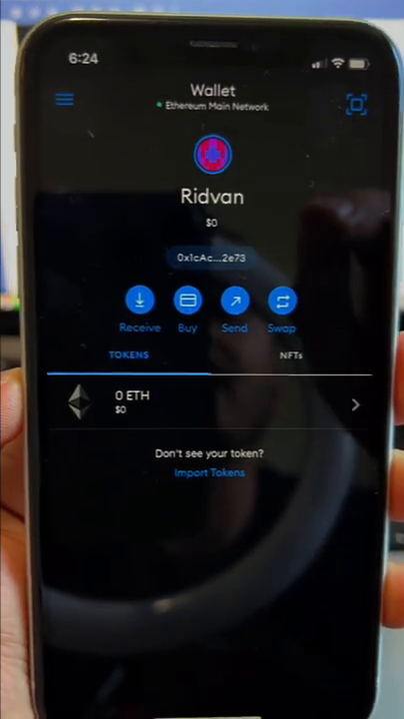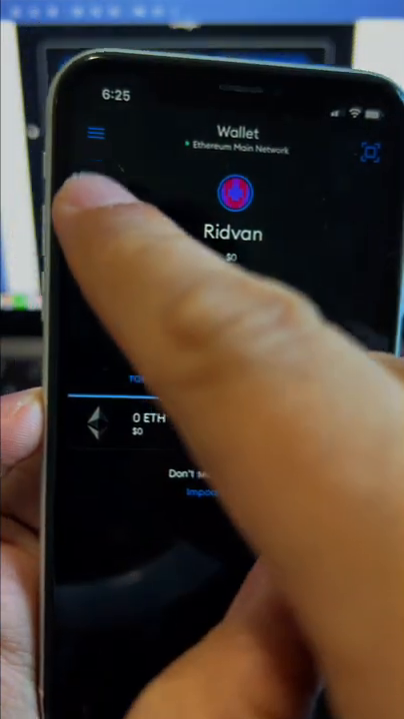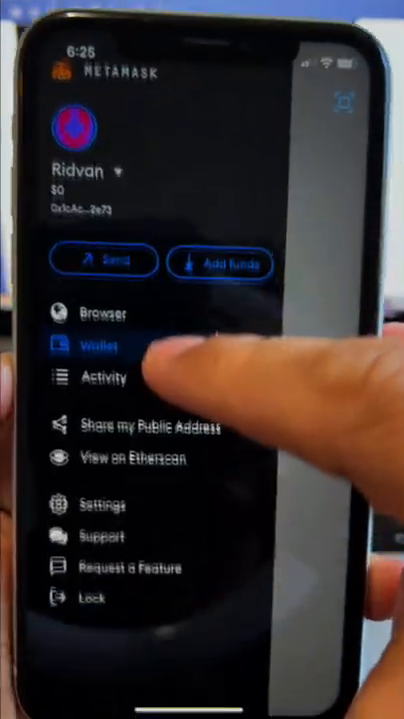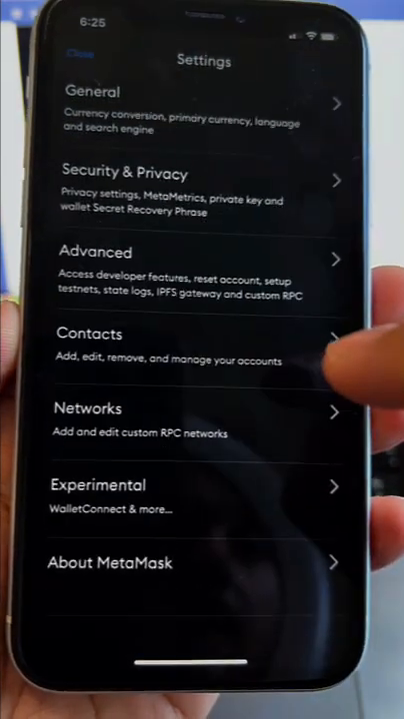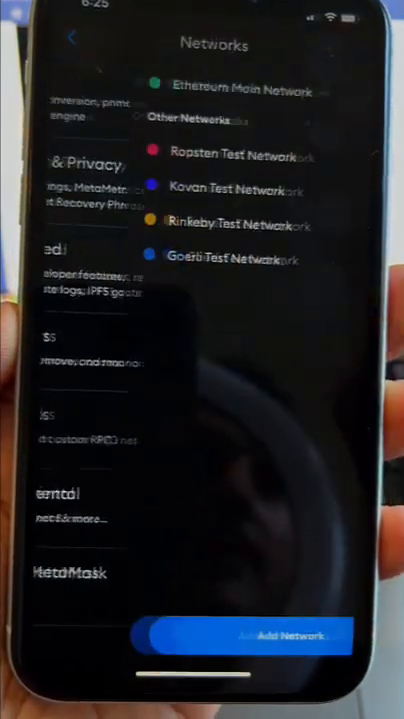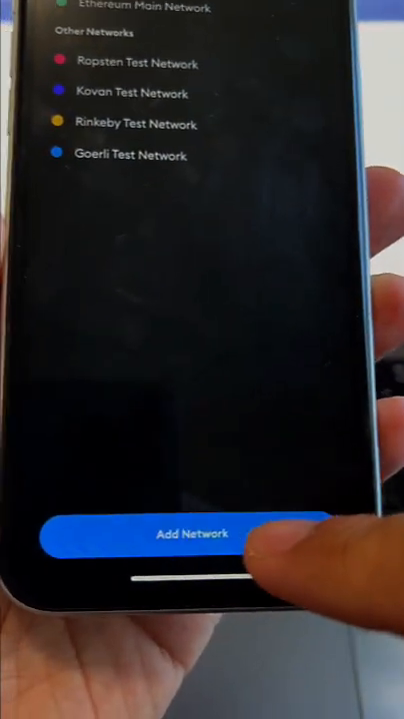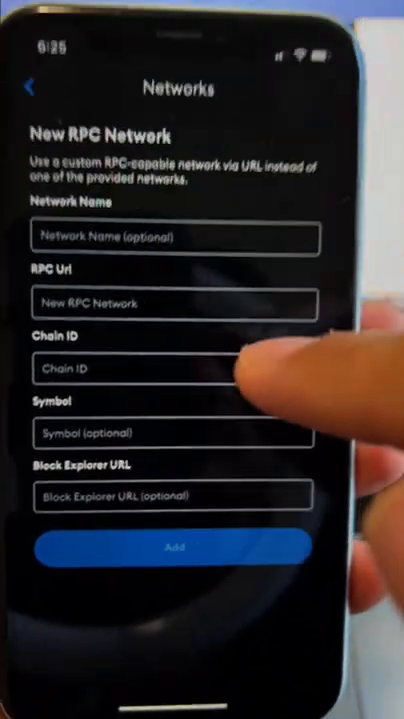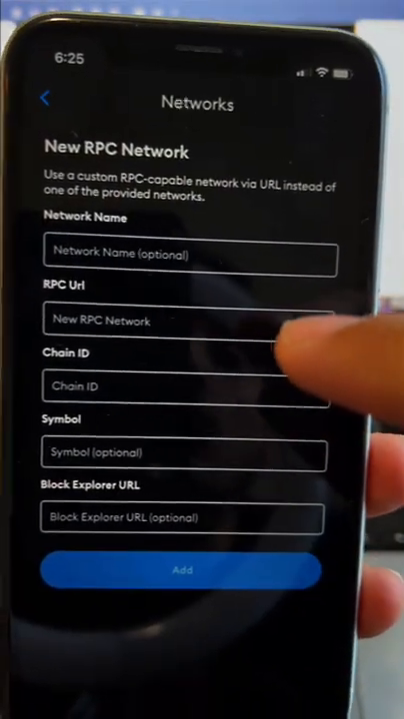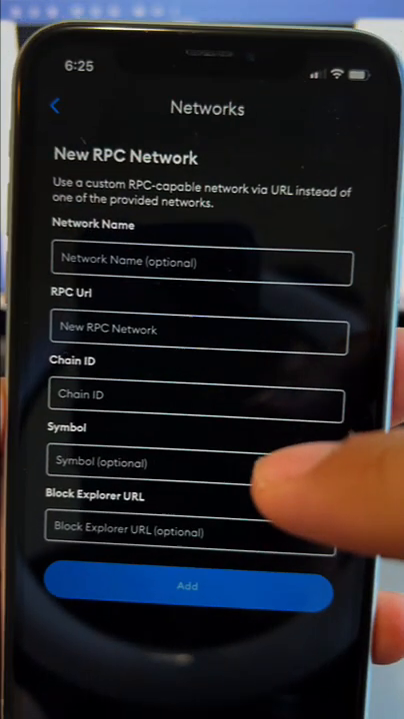So let's go ahead and add Avalanche since Edbit is in the Avalanche blockchain. So I'll go ahead and click on this right here and then go under settings here at the bottom. And here it says networks, add and edit, custom RPC. So here we go, other networks, and then at the bottom it says add network. Now here is the information it is asking. What is the network? Again, a network is the blockchain that you want to add here, okay?